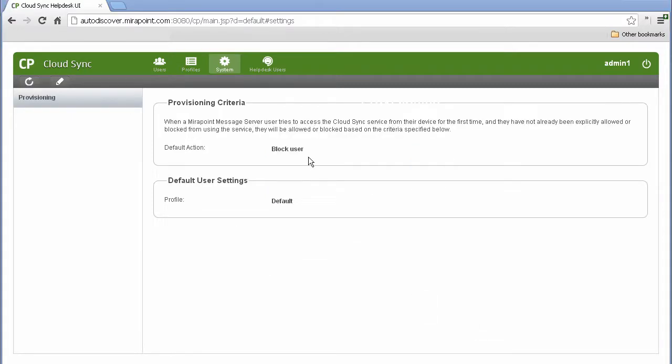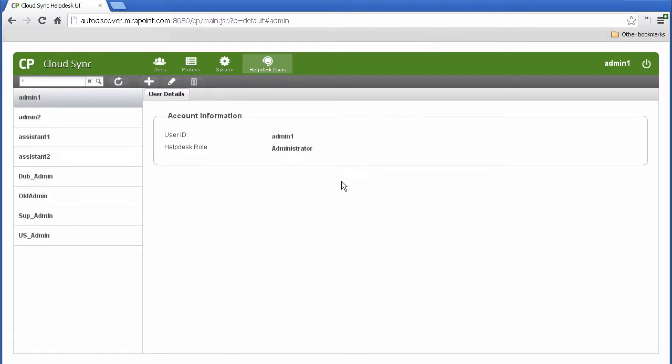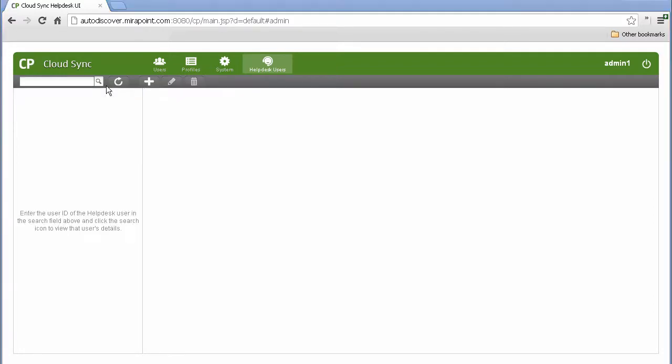The Helpdesk User screen allows administrators to view a list of all administrator and assistant users on the system. This screen is only available to administrators. Assistants will not see the Helpdesk Users tab. From this screen, new administrators and assistants can be added. You can search for Helpdesk users from the search box at the top left of the screen. Once a Helpdesk user has been selected, they can be edited. The Edit screen allows you to change the user's password or role. You can also delete users from this screen.